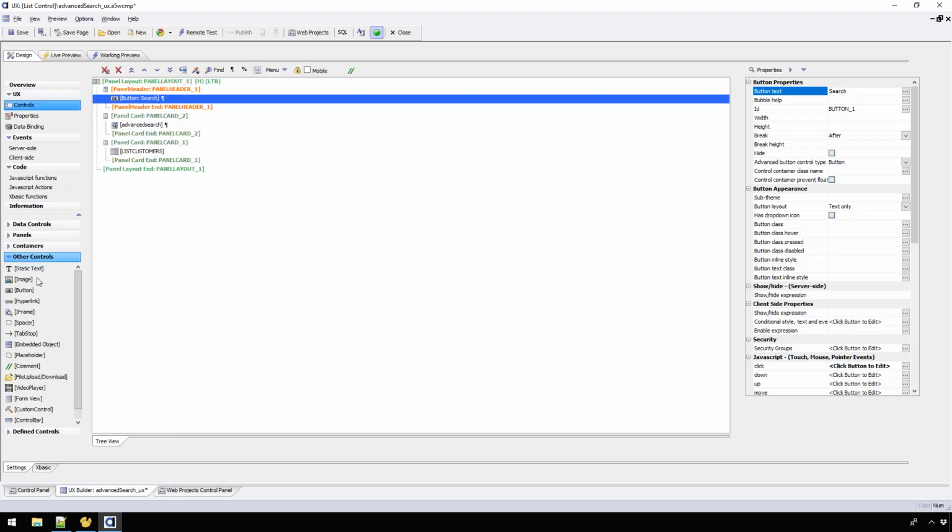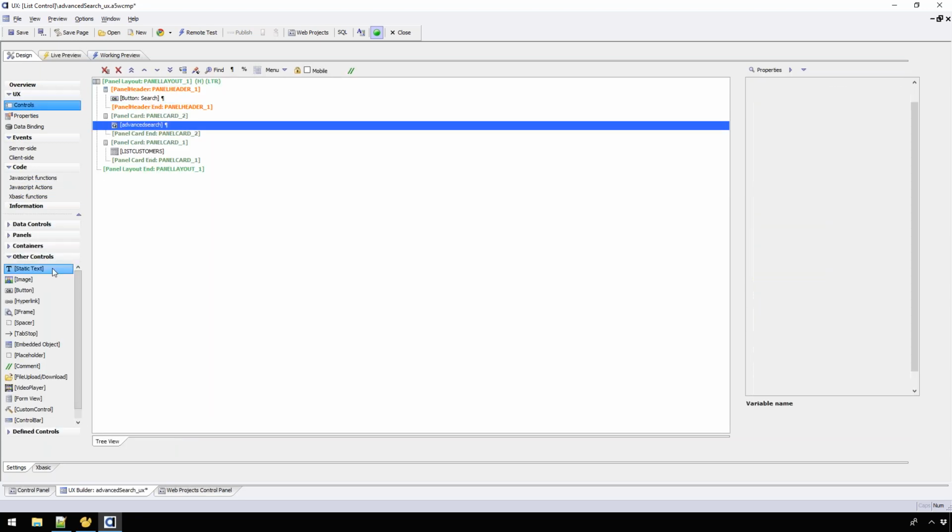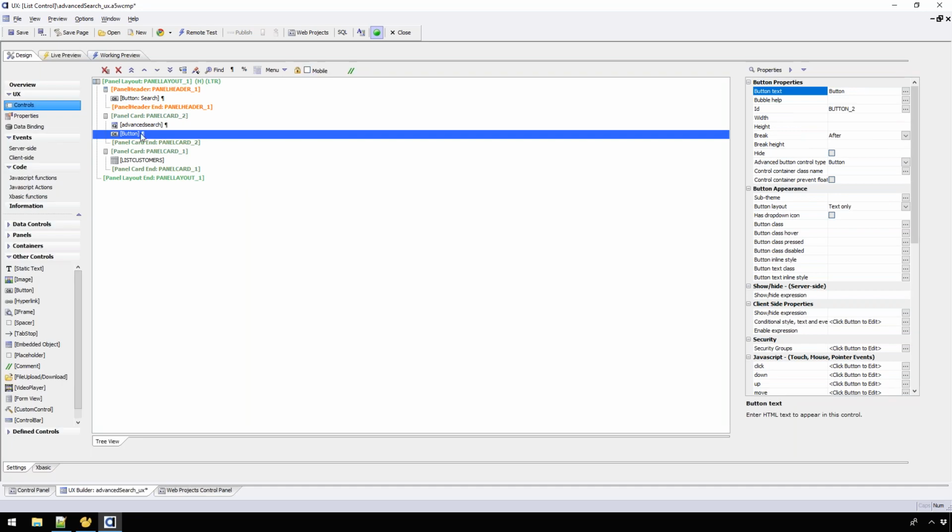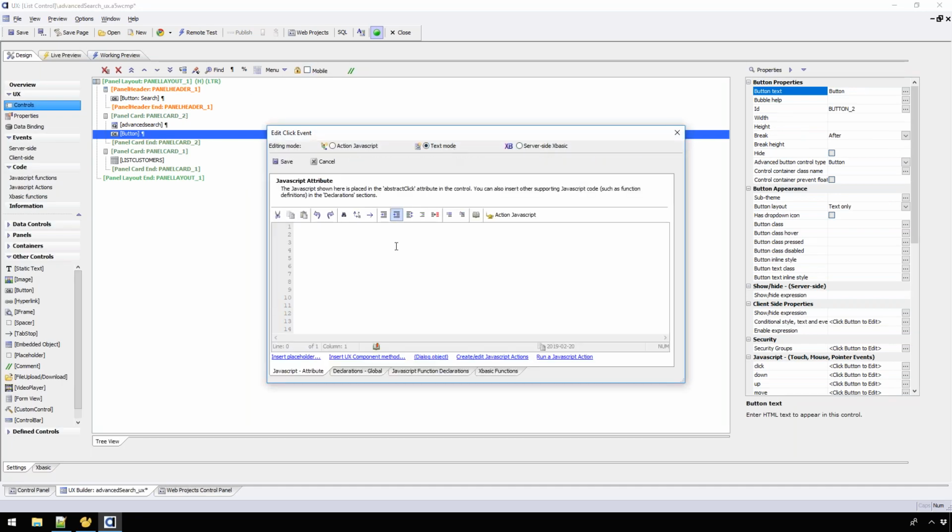So now we'll go here. We'll add a button to our DisplaySearch here. I'm just going to say DisplaySearch. I think I did uppercase. Let me make sure I did that properly.